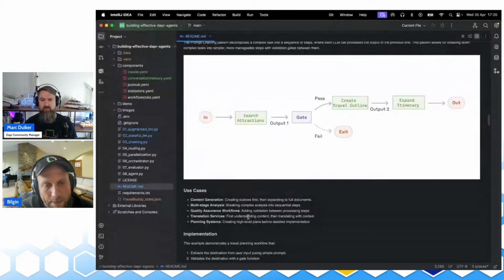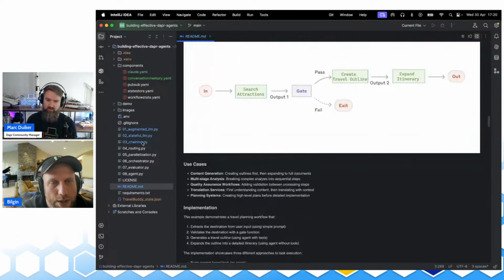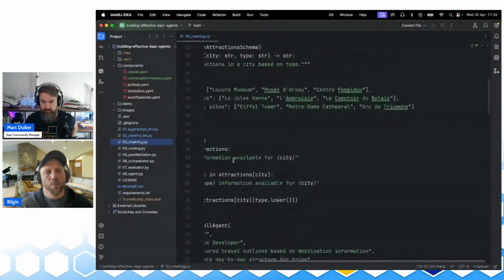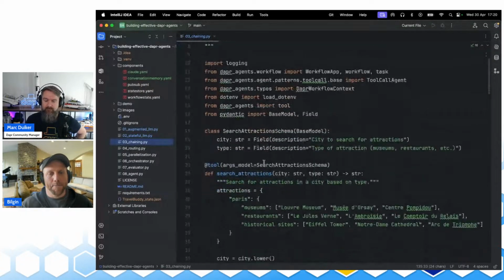I would say probably the main scenario here is when you have tasks that are dependent on the output of the previous one. That's the idea. Let's look into the code. It's the chaining example. It's the same problem space, right?